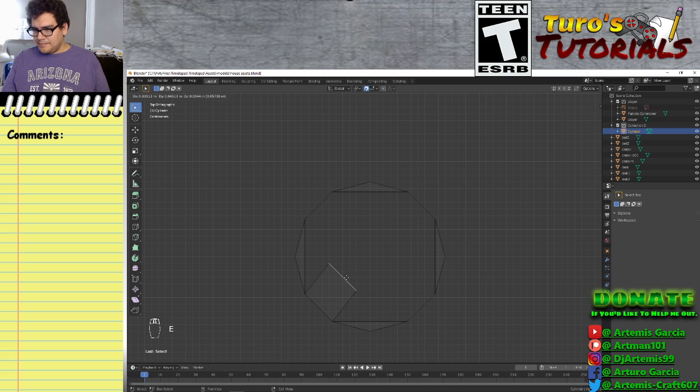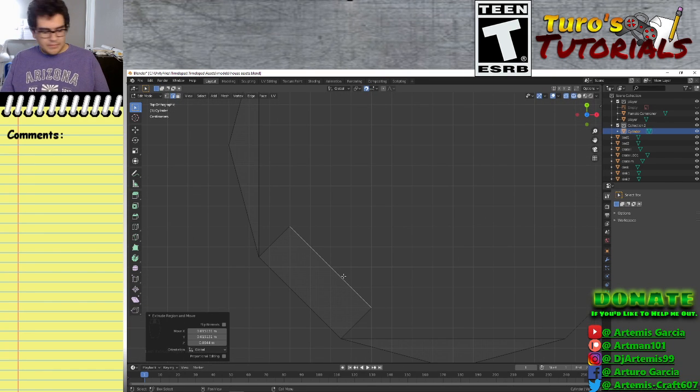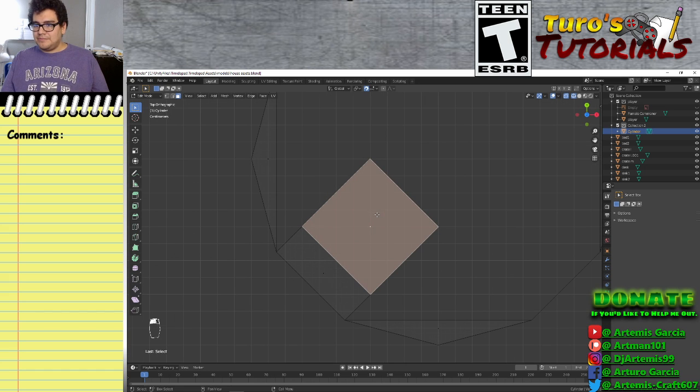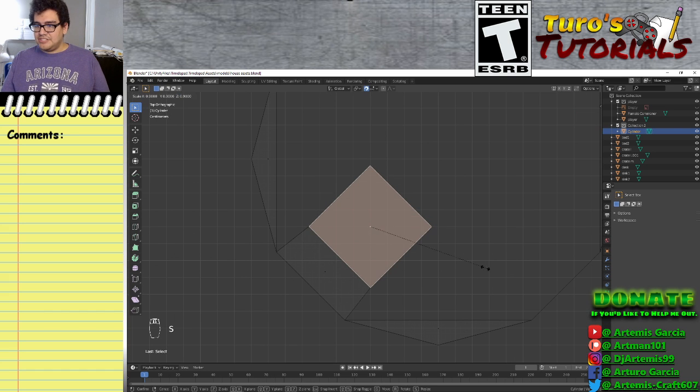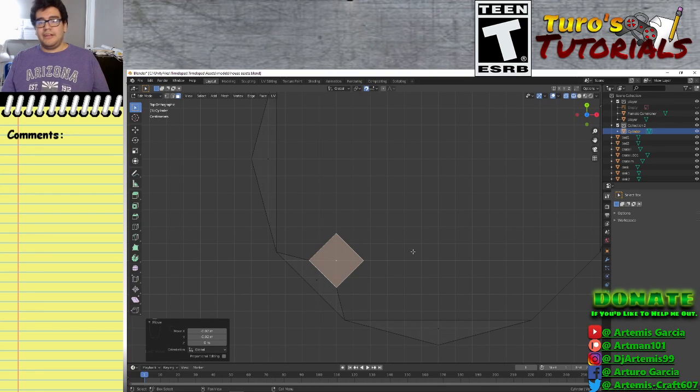E. Yeah, right there is a good point. Okay, we do one more E. And now form the base of our table leg right there, that face. So we can grab it and we can scale it. And then once that's done, we can then move it. Right there looks to be a good point to put it.